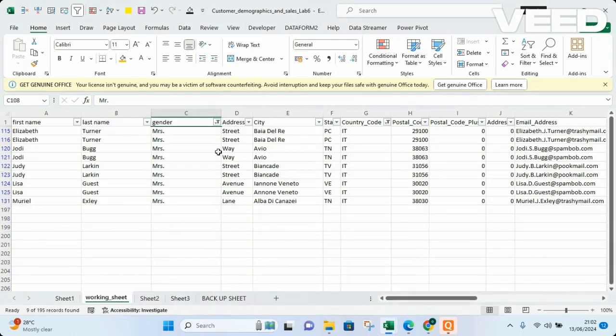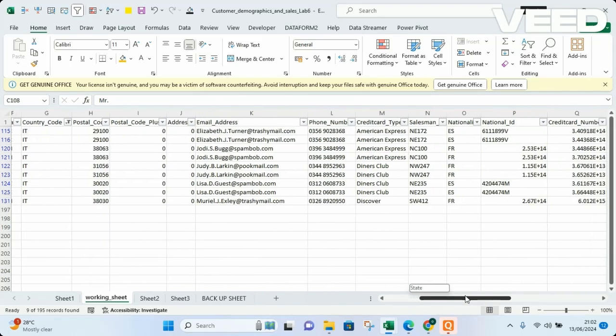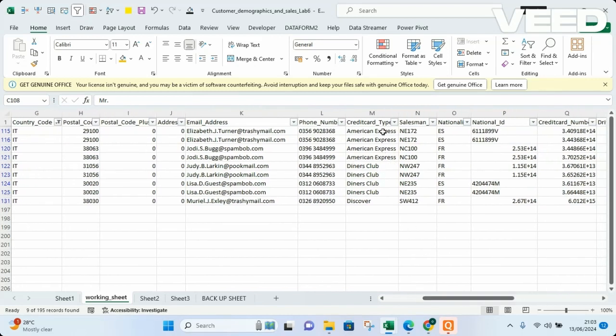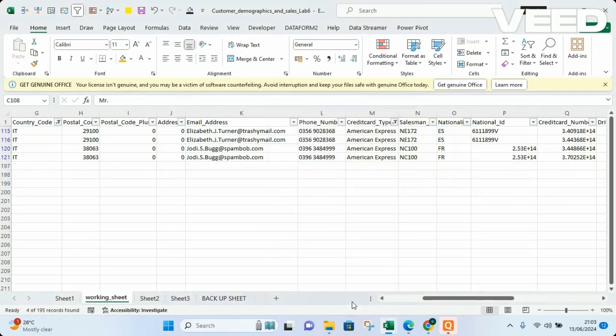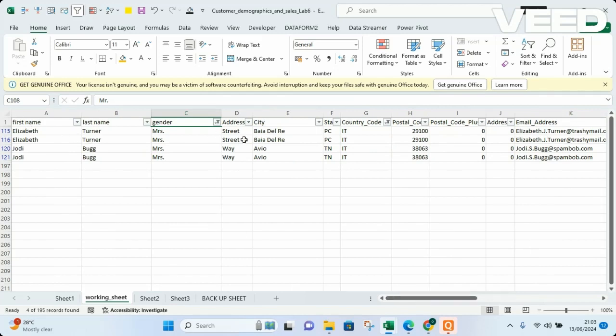So now we only have female genders from Italy. Now let's go further and say, okay, let's look at those that made their transaction using American Express. So I unselect and I click on American Express. Then I click. So with this, we can say, oh, these are the records of all of our customers who are from Italy, who are also female, and they made their transaction using American Express.